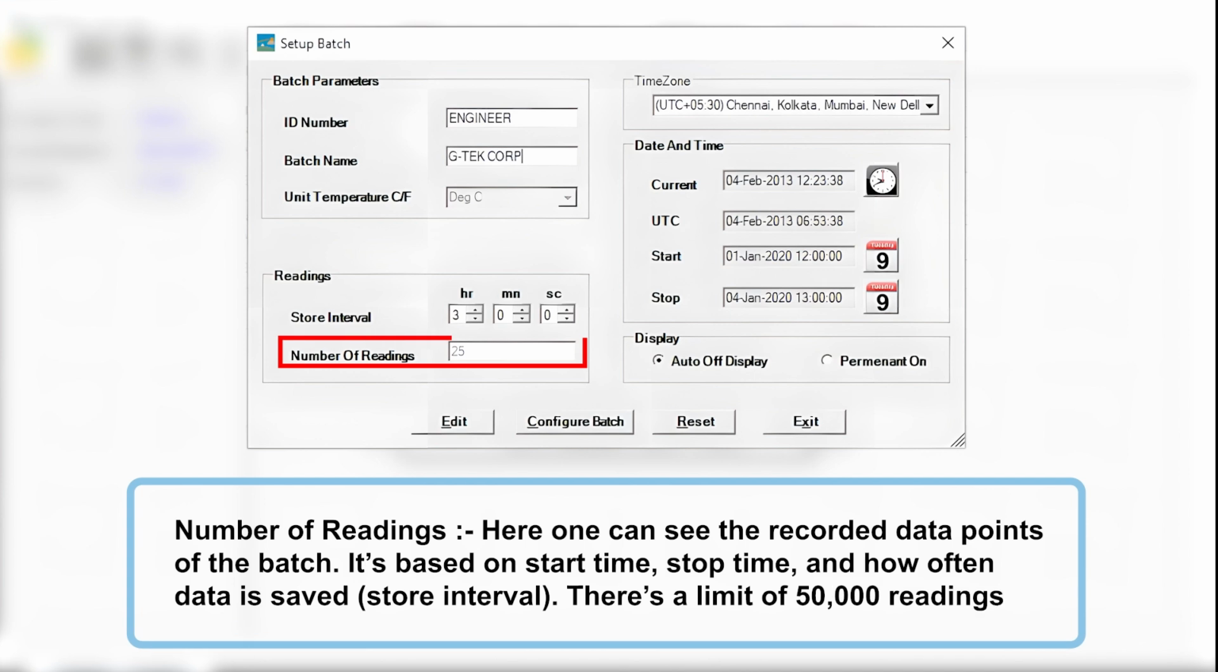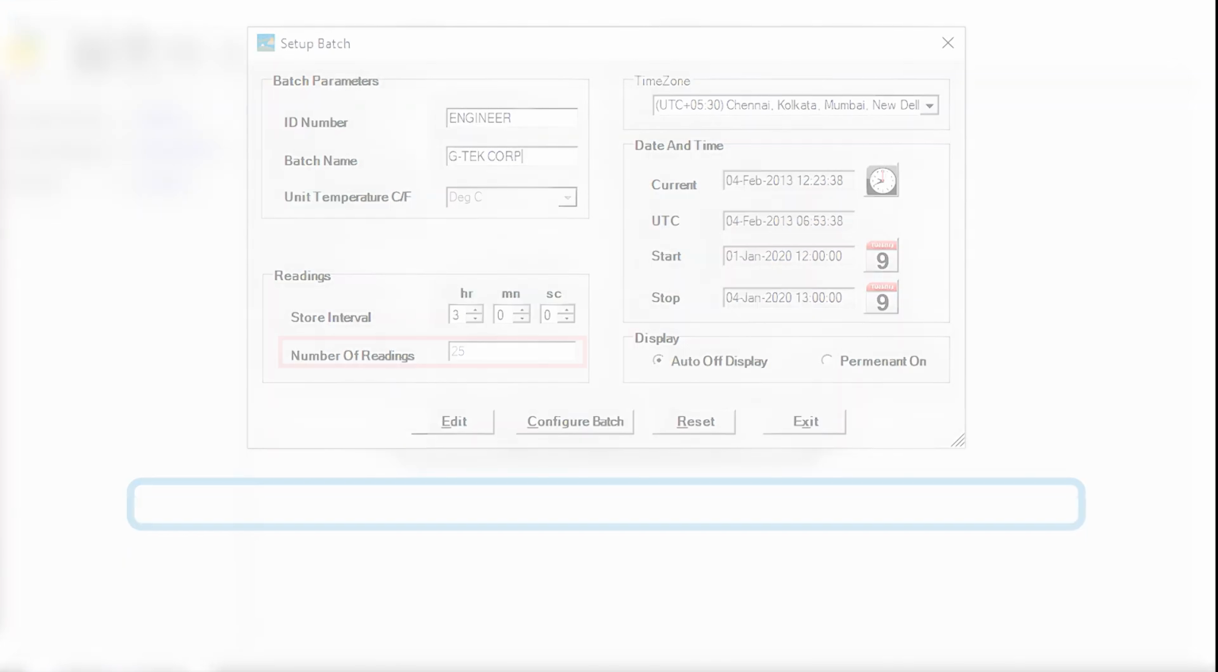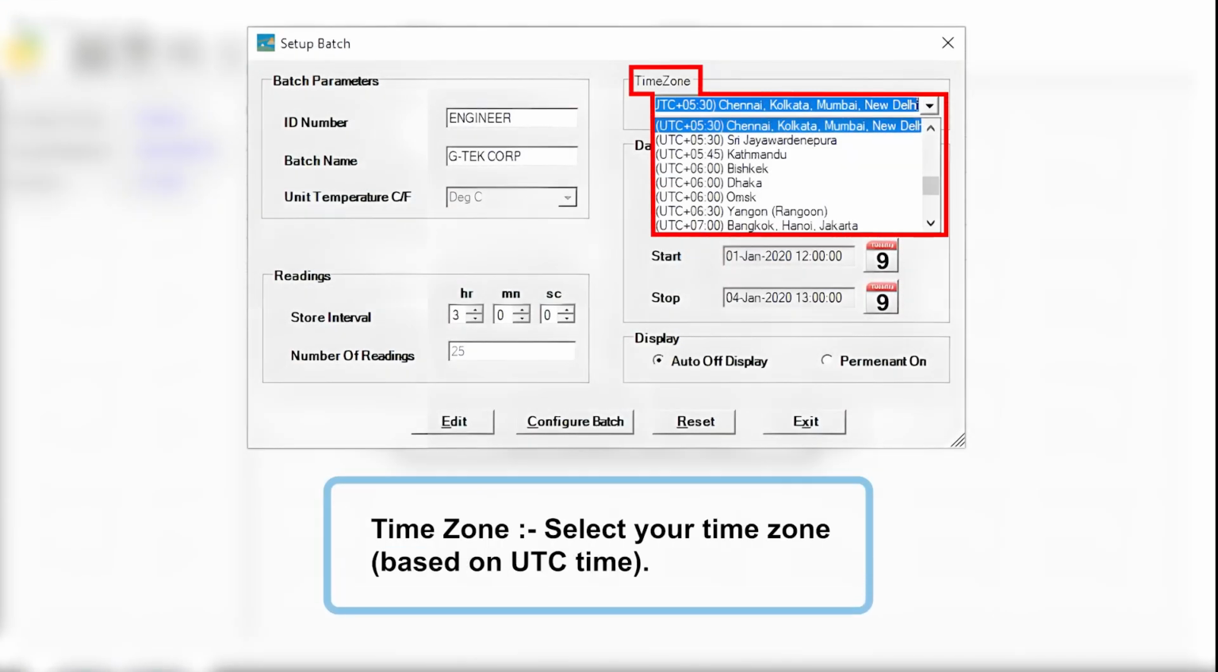Number of readings: here one can see the recorded data points of the batch. It's based on start time, stop time, and how often data is saved. Store interval: there's a limit of 50,000 readings. Time zone: select your time zone, based on UTC time.